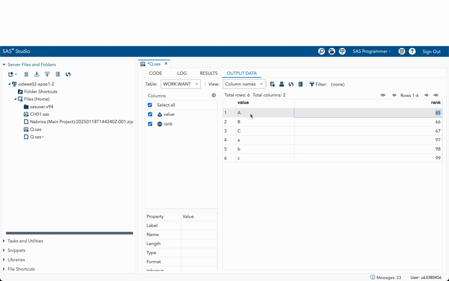So we can say that that will be the position of A. And again, if we subtract 64 from the 66, we will get position 2. Again, if we subtract 64 from the 67, we will get position 3. So for all the capital letters, we can say that if we subtract 64, we will get its position.